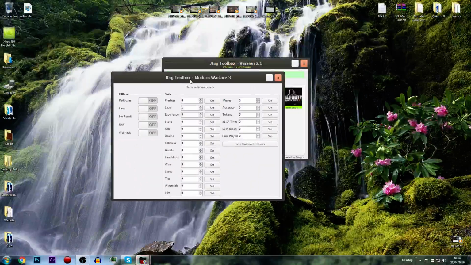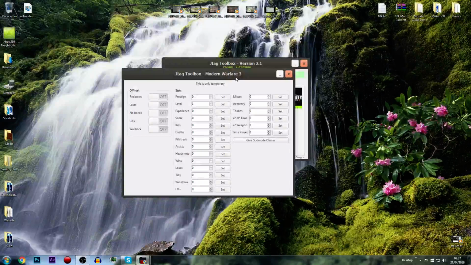So MW3 has OFO stuff. Obviously it says at the top this is only temporary. Obviously it needs to work on it a bit more. It currently has OFO stuff. It has stats, more stats, and give God mode classes. God mode classes work fine. It'd be sick if you added their modded camos and the org classes. I think that'd be sick, and maybe some custom class names. I think that'd be sick as well. But other than that, obviously some actual mods would be good, just like in-game on-host mods. I think that'd be good.